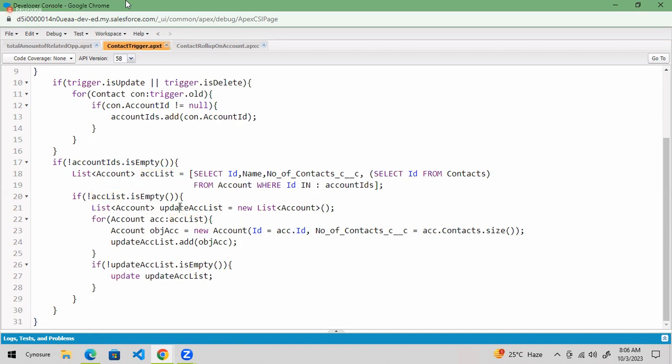So I created a list, and I am looping on the ACC list. I am making some change on a field and adding this to the new list which I created, and this one I am updating outside, not inside the for loop. See here, the for loop started here, ended here. Outside the for loop, again I am checking whether this is empty or not. Then I update. Is this clear now?